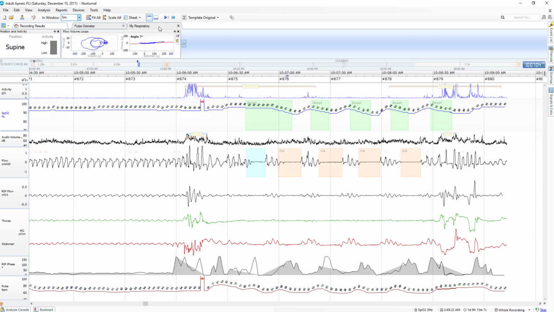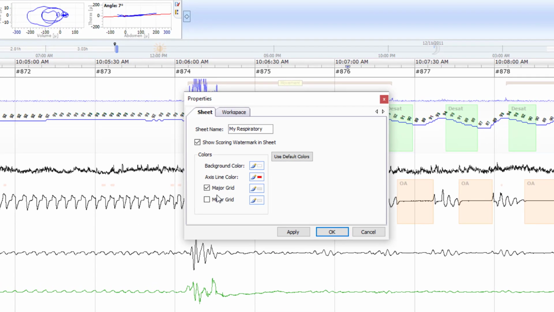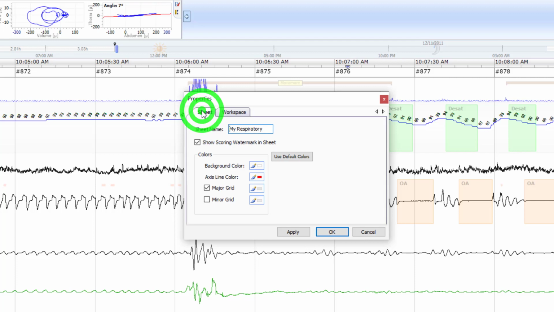We can also manipulate these sheet properties by right-clicking on the tab and going down to Properties. Here we can look at the color of our major grid if we wanted to add a minor grid. Our major grid is our 30-second epochs that we have selected here. That 30 seconds can be changed on our Workspace page, but 30 seconds is the standard, so we'll leave it there. We can also change our background color.